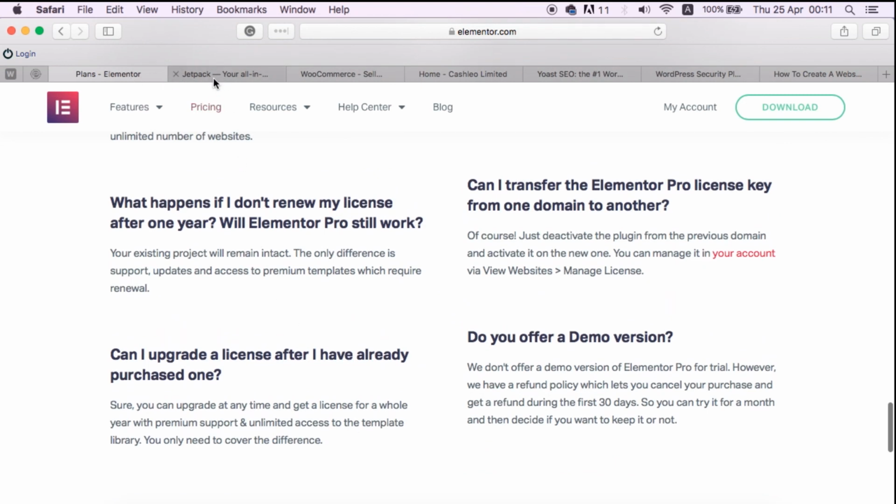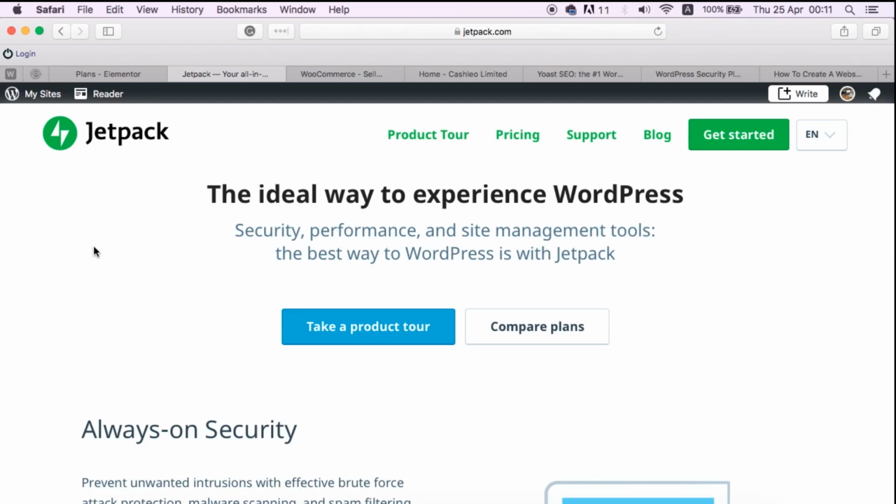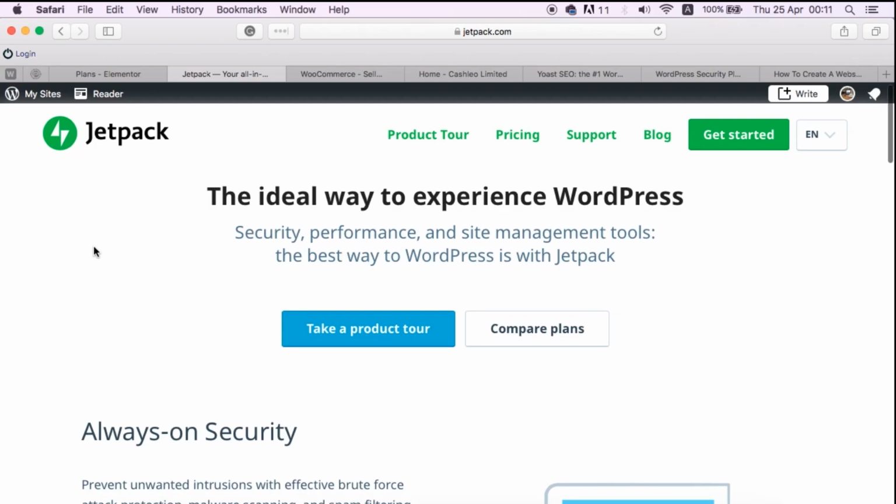My number 2 plugin is Jetpack. Jetpack is really a very interesting tool you should check out. I've managed to use Jetpack on a couple of sites that I run in the background, and one of the most interesting things for me is the security and the performance.